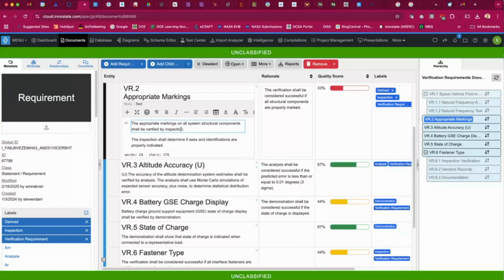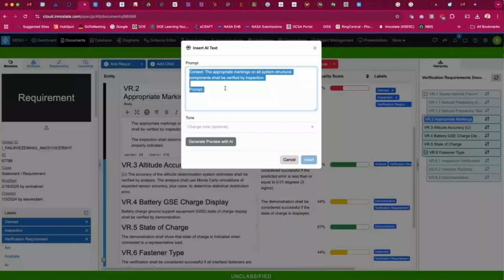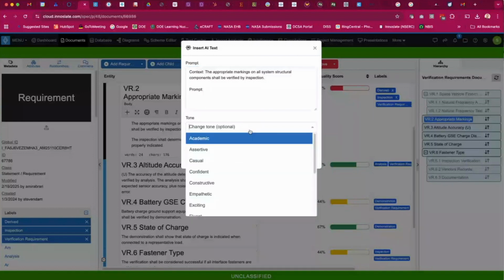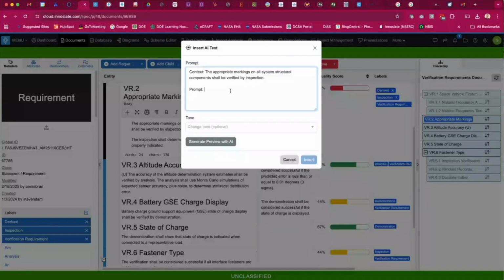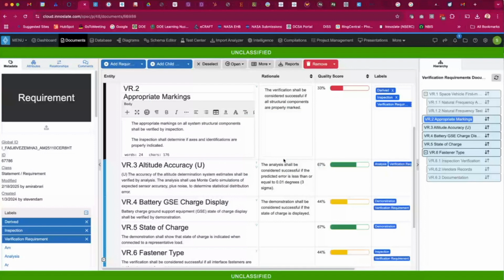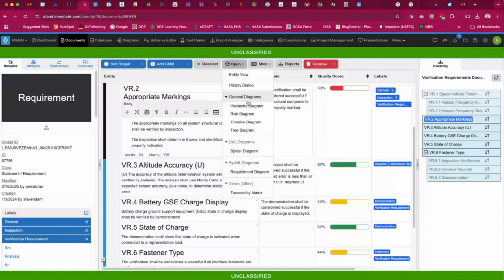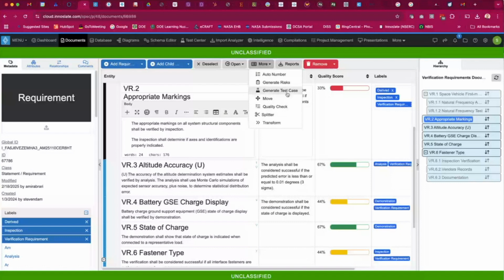So again, you have that general prompt that you can use here for text tools. So you can ask it anything, just like we've always done. The difference is we put the context and give you a prompt thing here separately and give you those tone options, how you want it to actually be written, and then preview it and save it that way. So that's one. And then the other two with the more tab are generate risks and generate test cases. So again, this is all from the documents view and looking at a requirement and seeing what I can do with that requirement.